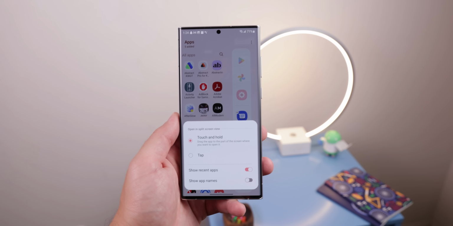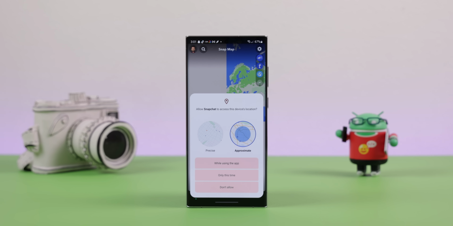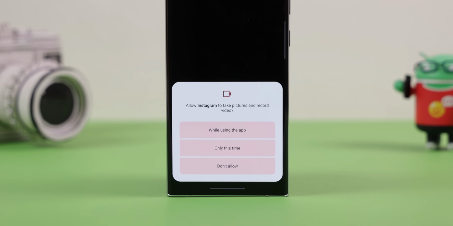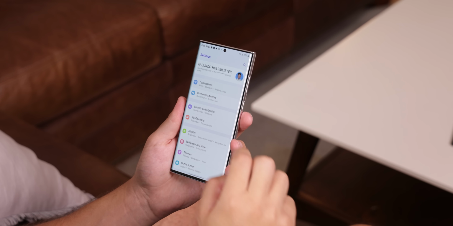A small change that can come in handy to some is that the Edge panels now allows you to show the app names for your favorite apps. And the permission dialogues now look just like the ones that Google used for the Pixels running Android 13. Not a bad move. The settings also didn't get anything huge, aside from a few menus getting moved around.